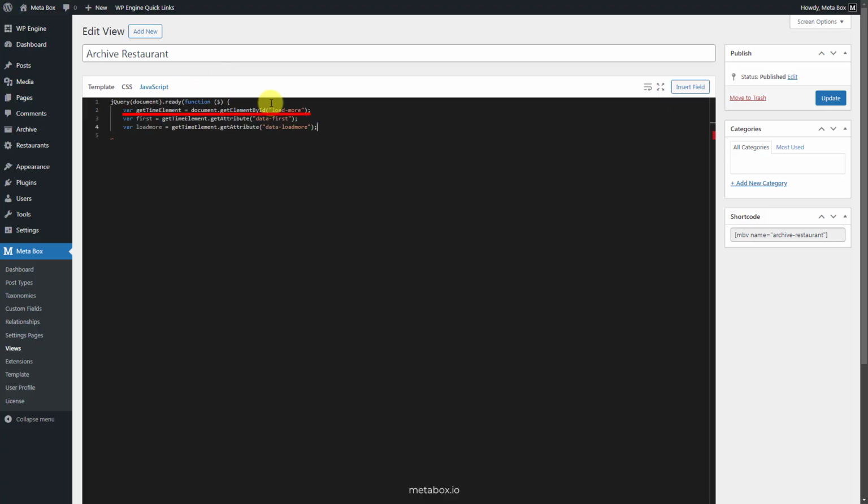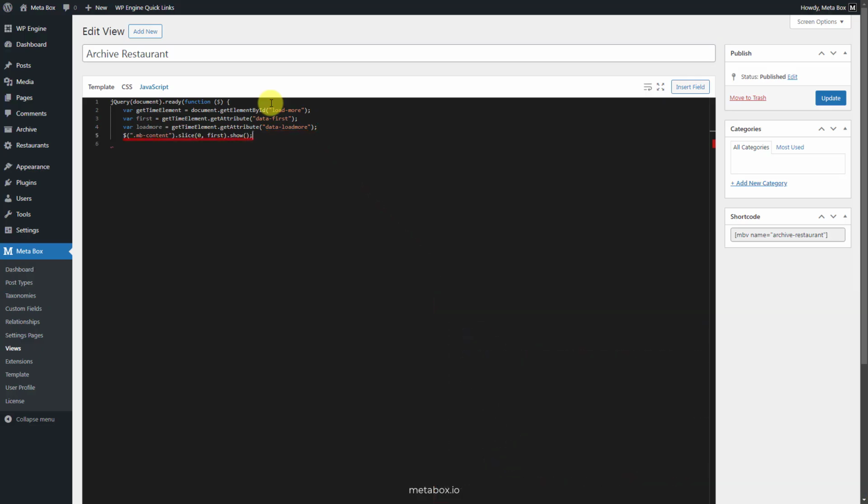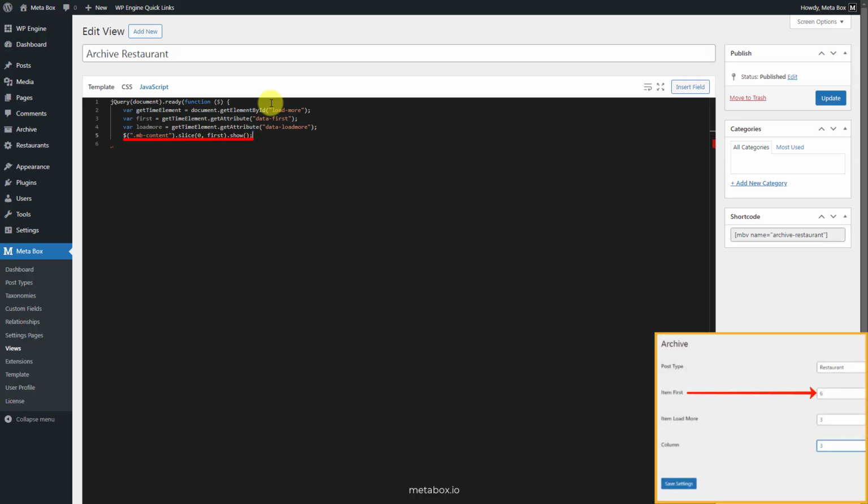This finds the Load More button using its ID. These retrieve the values from the button's attributes. In there, as I said before, this determines how many posts are shown initially. This specifies how many posts will be revealed per click. After that, this line displays the first set of posts based on the first value. For example, this has the value as 6. It'll show the first 6 posts.